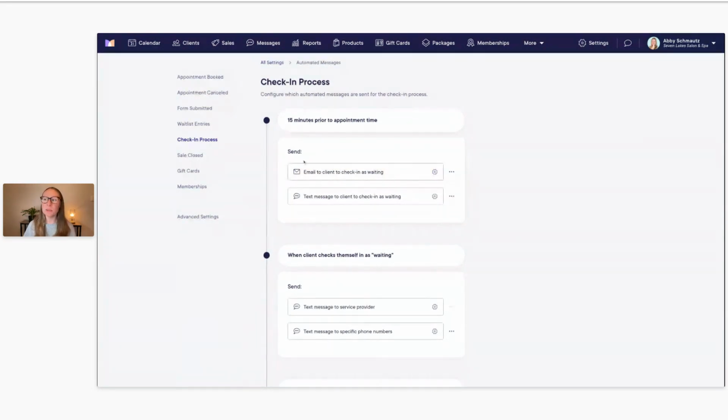If we wanted to, we could only send, for example, an email or a text message. I like the idea of doing both, especially a text message. I think that's really helpful. When a client is running to their appointment, if it's only 15 minutes until it starts, maybe they're running late or something like that, they might not be checking their email as readily as they're checking their text messages. So I definitely love the idea of keeping that text message in here.